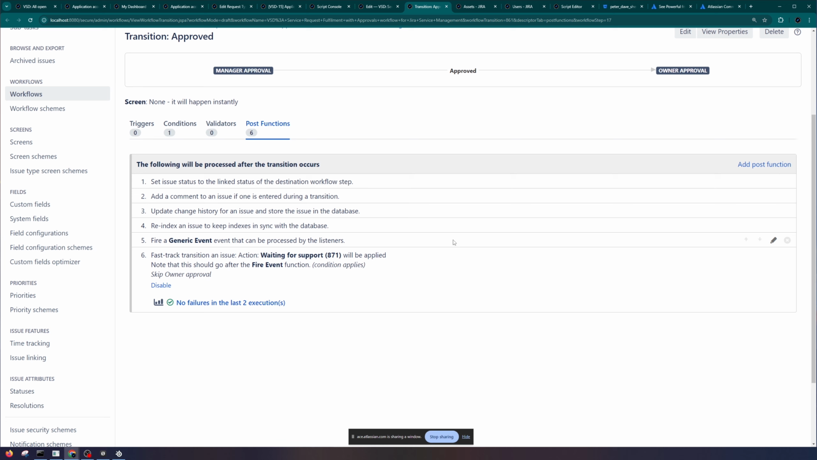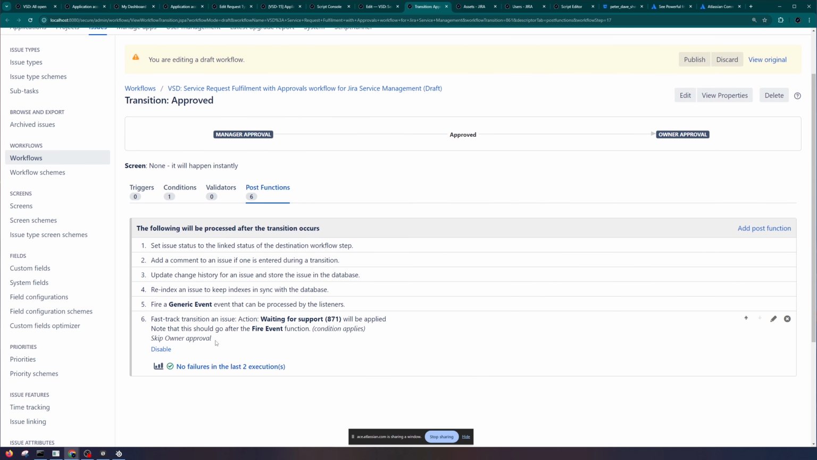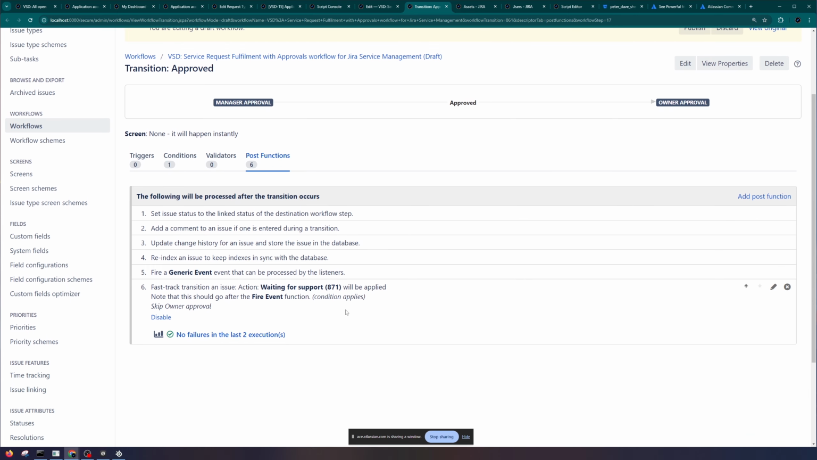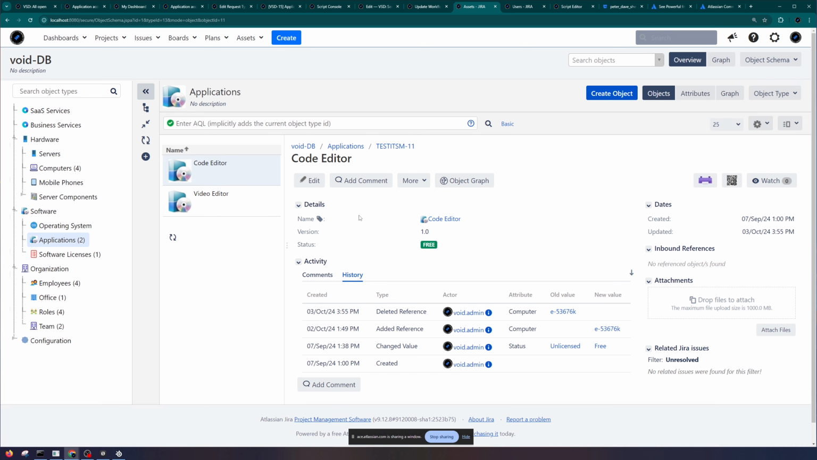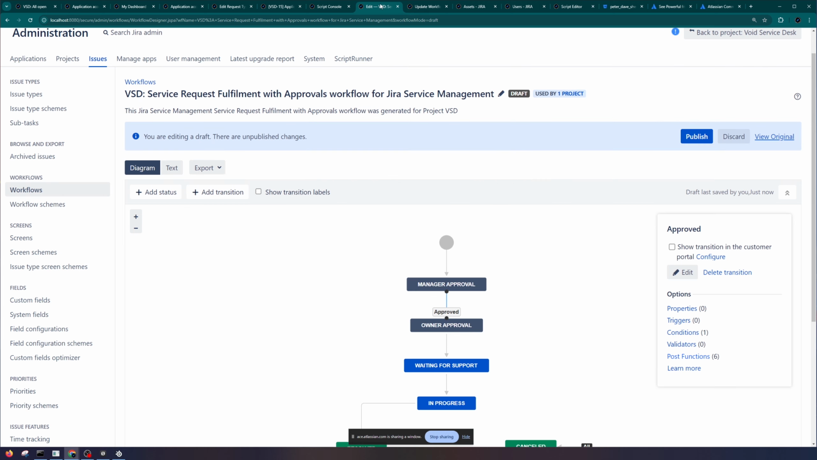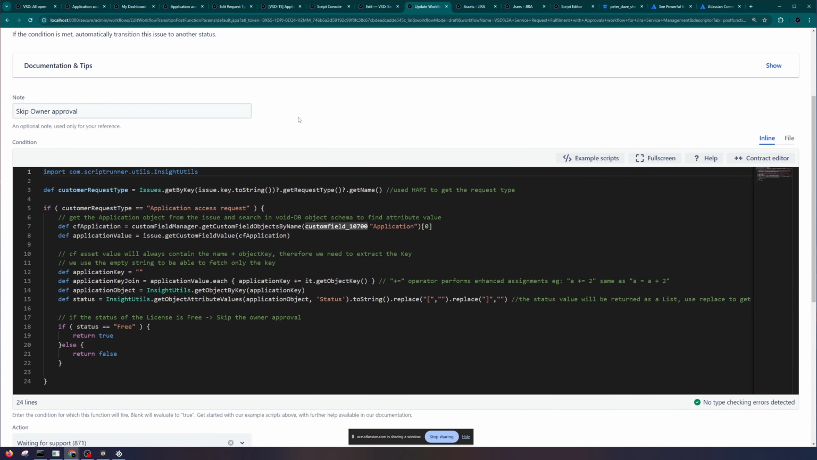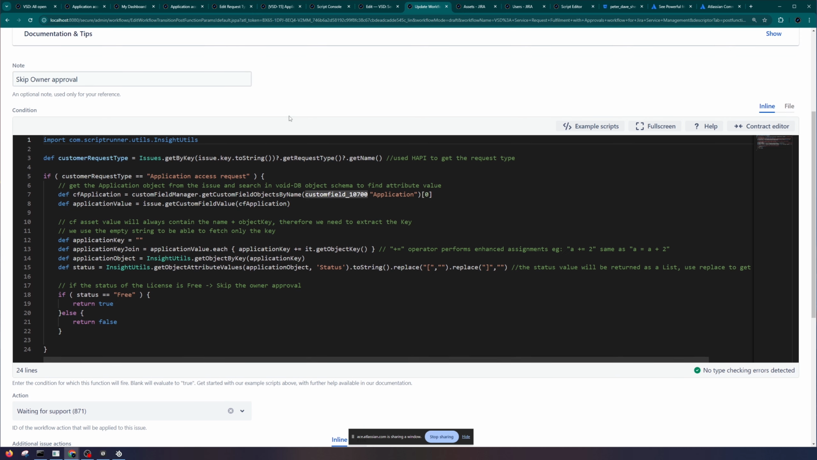So we have 10 more minutes, so I'll try to be as fast as I can, right? So here we have actually a fast track transition post function. It's not a custom one. So based on the conditions here, we'll skip approval or not, because what I said in the beginning, if we have the code editor, which is the status free, then it will do anything. It will not go into the secondary approval, which is the app owner. It will go directly into waiting for support. So you can see here, this is basically the second script, which is actually a fast track from ScriptRunner, that will check the license.